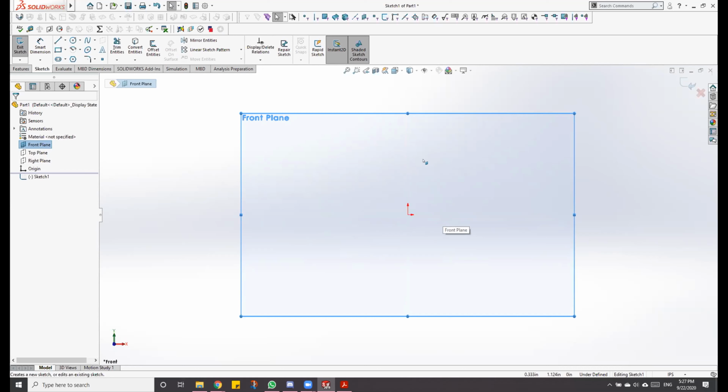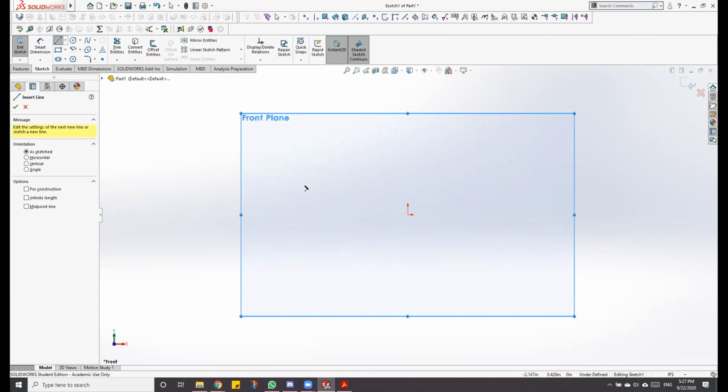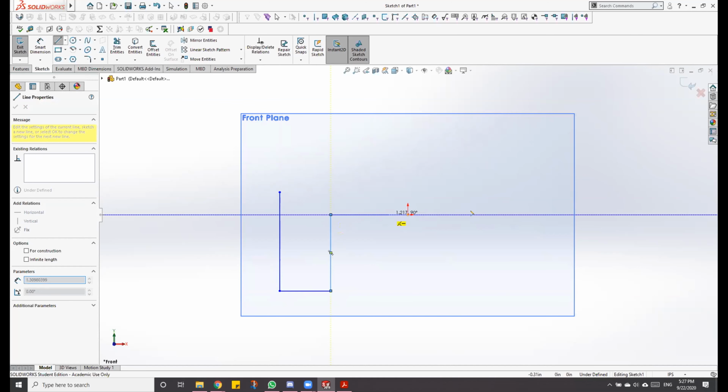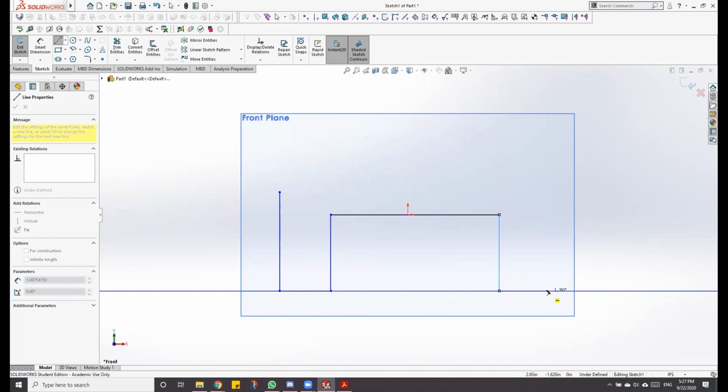So to start this part, I'm just going to draw a general outline. Using our handy dandy shortcuts, we're going to select L on our keyboard, and you should be in line mode now. And I'm just going to draw a very generic kind of shape. So you just click away, and you start creating your sketch, and we can fine tune it after.